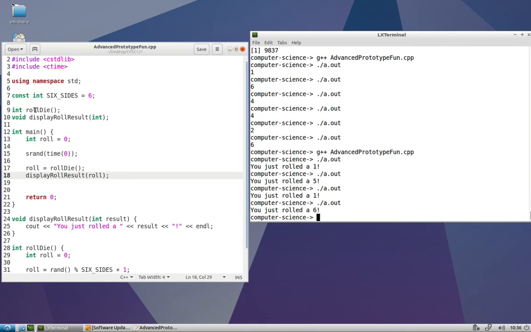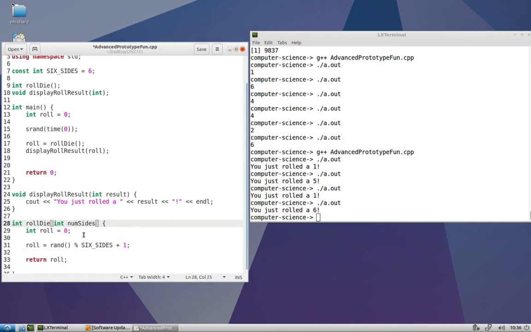Let's say we're going to add to roll die a parameter called numSides, which represents the number of sides of a die to roll. That way we can make this function more universal. Instead of always rolling a 6-sided die, we could pass in, say, 4 or 10 or 20 or 100 and roll a die that has that many sides. This is really useful for games that use a variety of different die sizes.